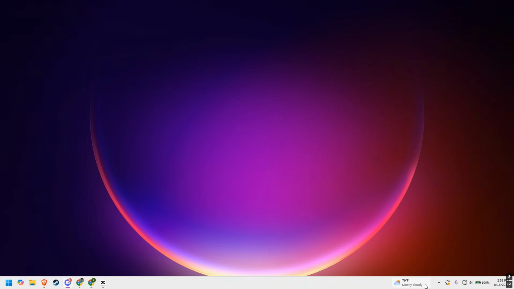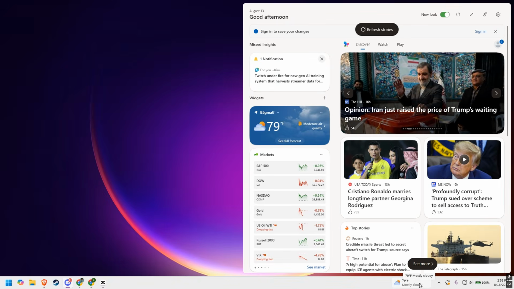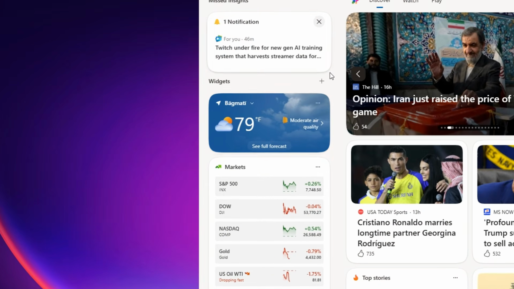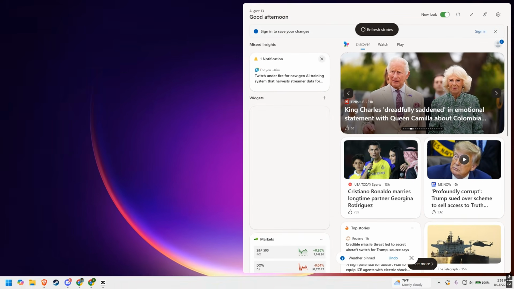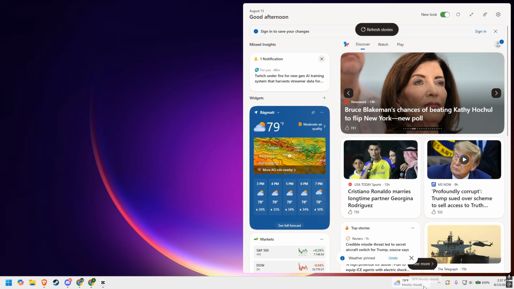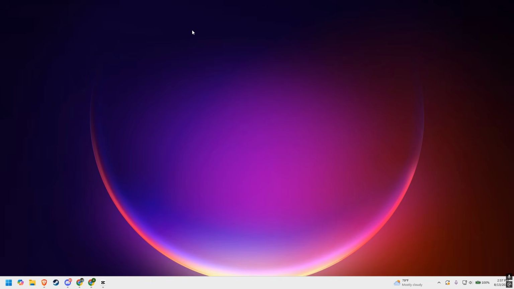Now, hover over or click the Widgets button to open the Widgets panel. Find the Weather widget. If it's not already displayed, open the widget options and look for the option to pin or add the weather widget, depending on your Windows 11 version. After adding it, you should be able to see the weather information from the Widgets area on your taskbar. That's how you can add a weather widget in Windows 11.